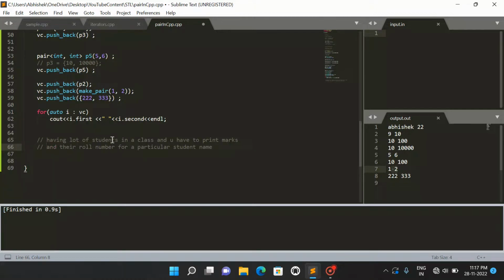There is a class having a lot of students, and I want to store the marks and roll number for a particular student. Marks and roll number, I want to print that. I am expecting as output, suppose if there is Abhishek, then you will print Abhishek, and for this one you would be having their marks and their roll number. I will be solving this question in the next video.